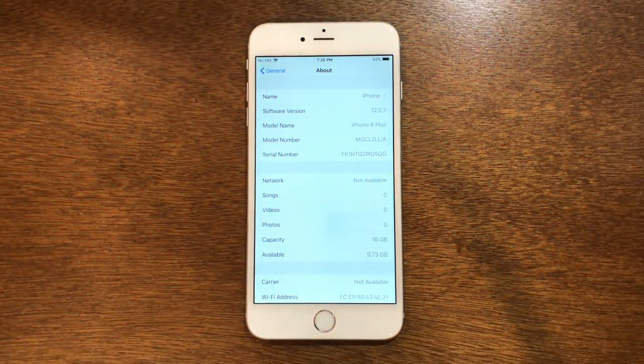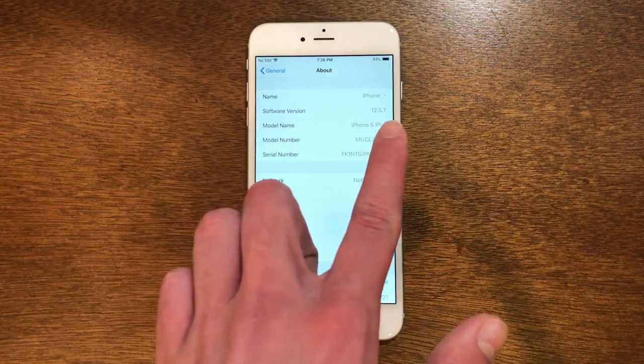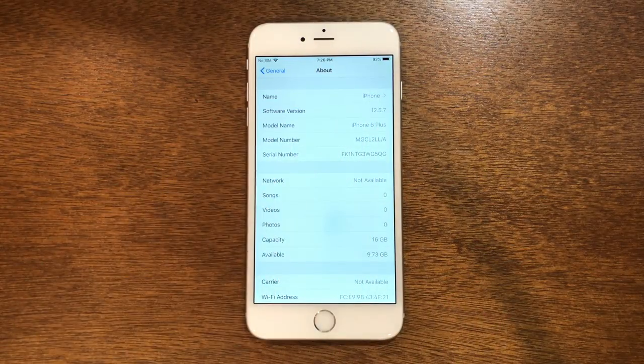Now the first thing you guys want to check is to make sure your software is on iOS 12.5.7. If your device is the max version supported by iOS 12 and it's not on 12.5.7, you can just go ahead and update it all the way to 12.5.7 and this will work perfectly. In fact, it'll even be more secure. So if you're not on 12.5.7, go ahead and get to 12.5.7. If so, we can continue with the tutorial.